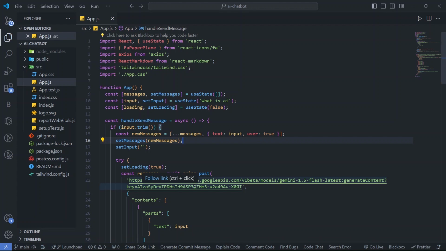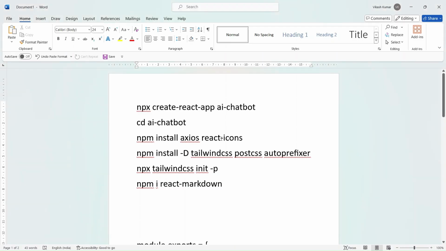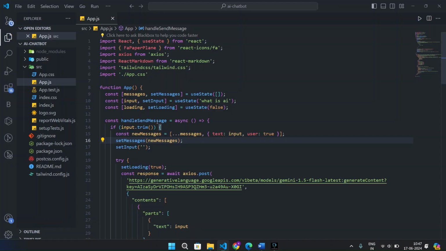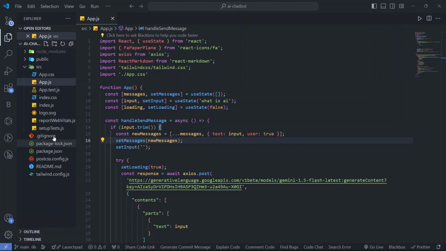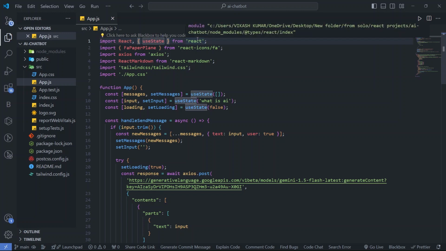After doing all these commands and setup, we will get all these files, and in these files we have to make our changes to App.js only. So in App.js we are going to write all our code to make our AI chatbot. In this App.js we have to import React and useState from React.